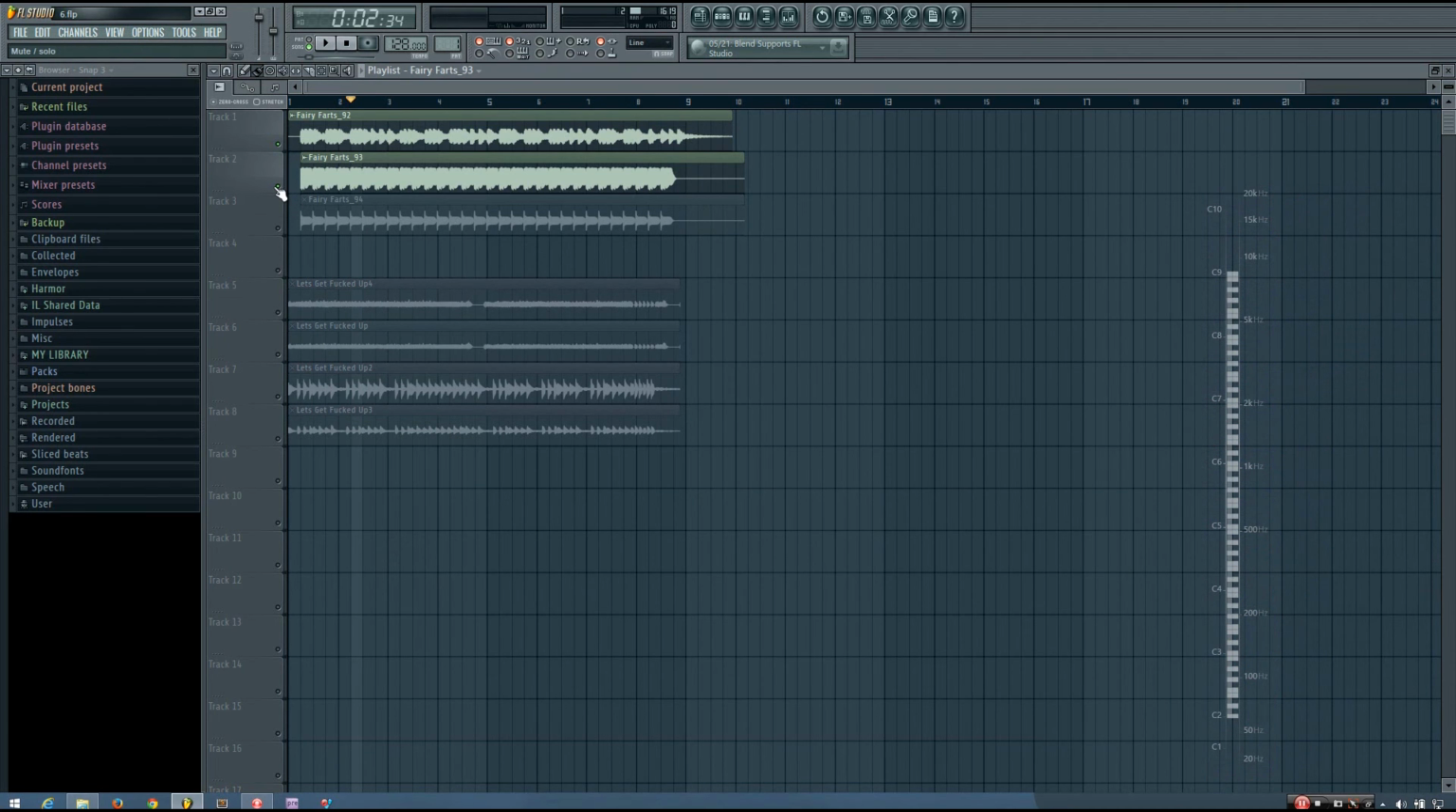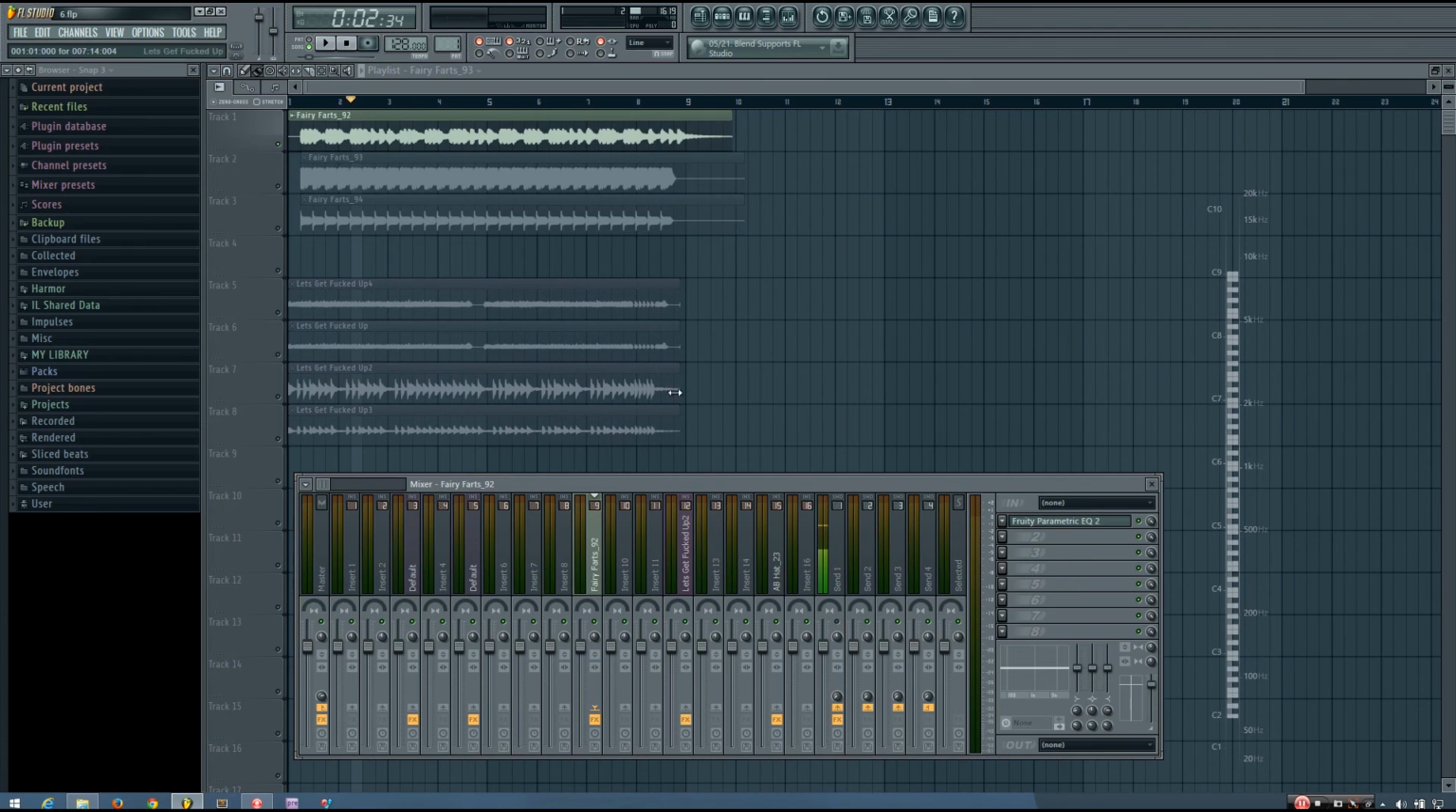So your goal isn't really to get everything super, super clean when you're high passing. It's just to remove enough frequencies to clean up your sounds and prevent conflicts between your other sounds.